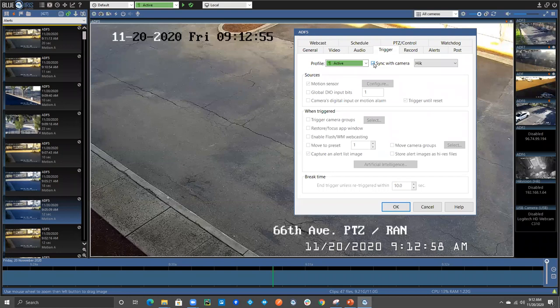How do you define the model camera? You just say sync with camera, and the camera you choose will then be the model camera. Then the other cameras will be dependent on the settings for that camera. Got it. Okay.